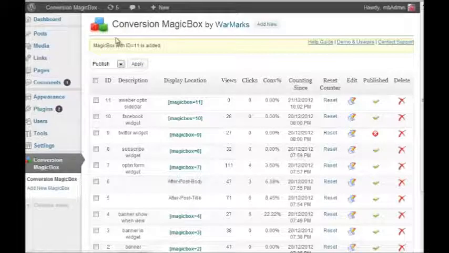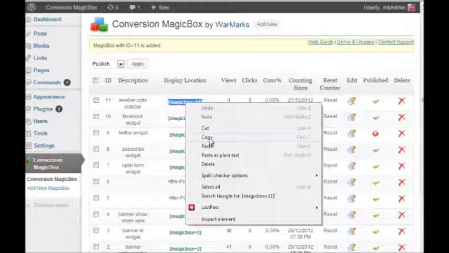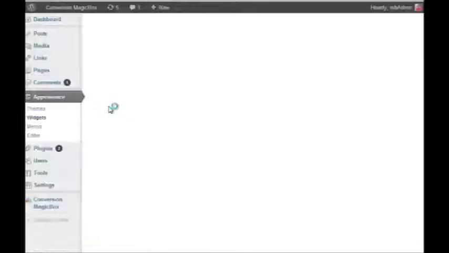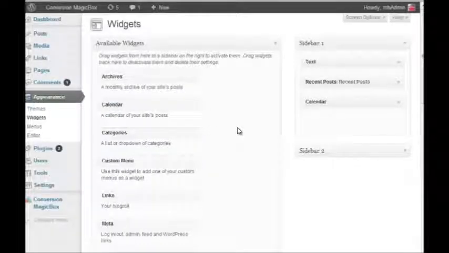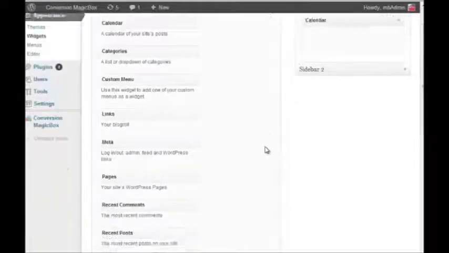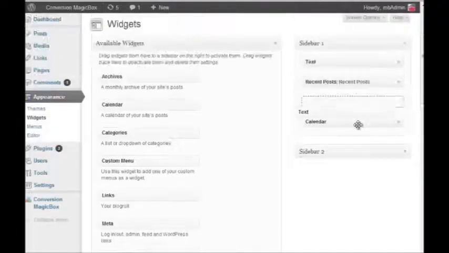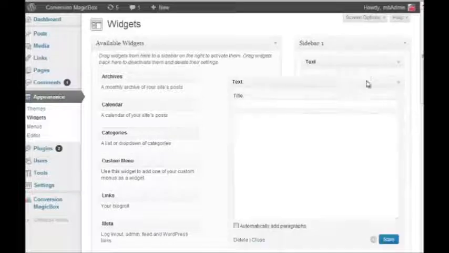So that's it. It tells us that the 11th Magic Box is added. It helps us get the code. So we just copy this code and go to the widget section. In this section we are going to add any standard text widget code. So you simply drag a text widget from the left side. Let's do it. So I just drag this text widget here, and in this I am going to add the code which we copied from the Magic Box.